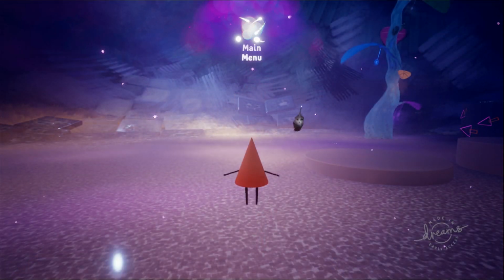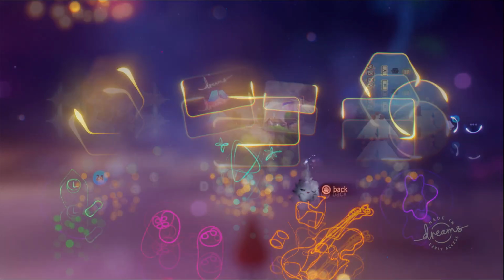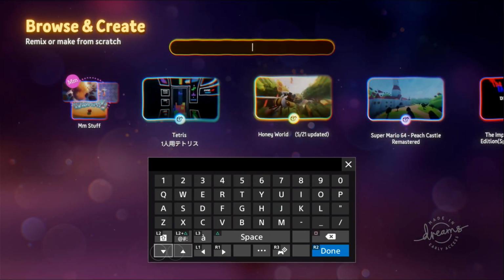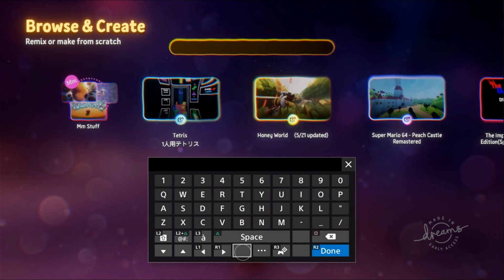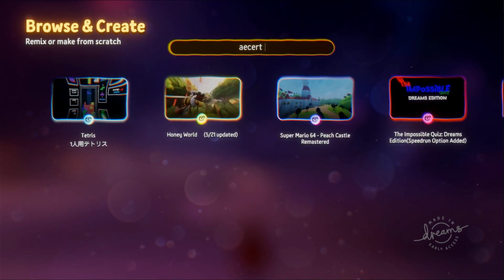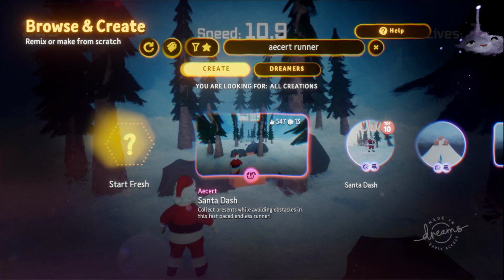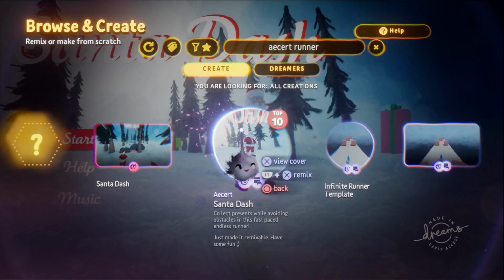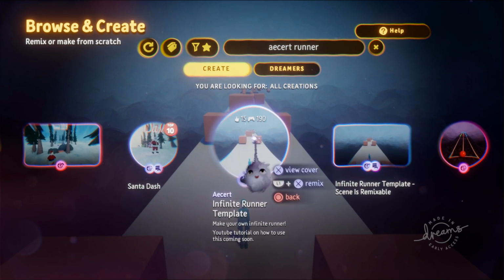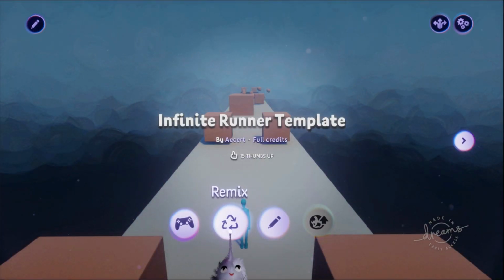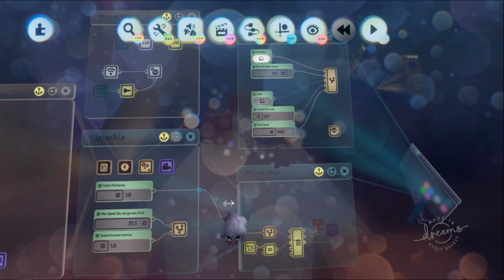Starting from the home screen, we're going to go to options, dream shaping, browse and create, browse all, text search. We're going to search A-E-C-E-R-T runner, then press enter. We're going to see Santa Dash right off the bat, scroll past that, and go to infinite runner template. We're going to click this and remix this.